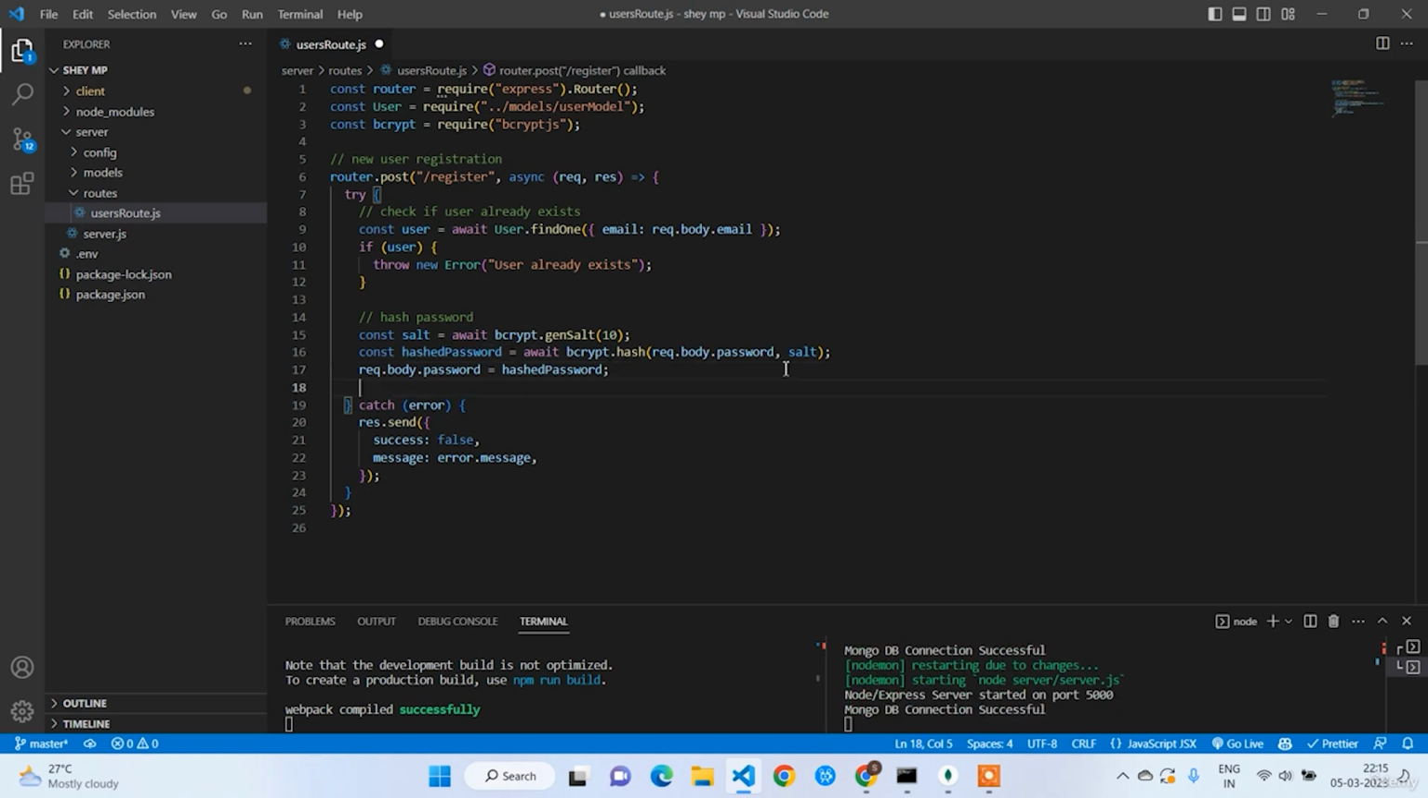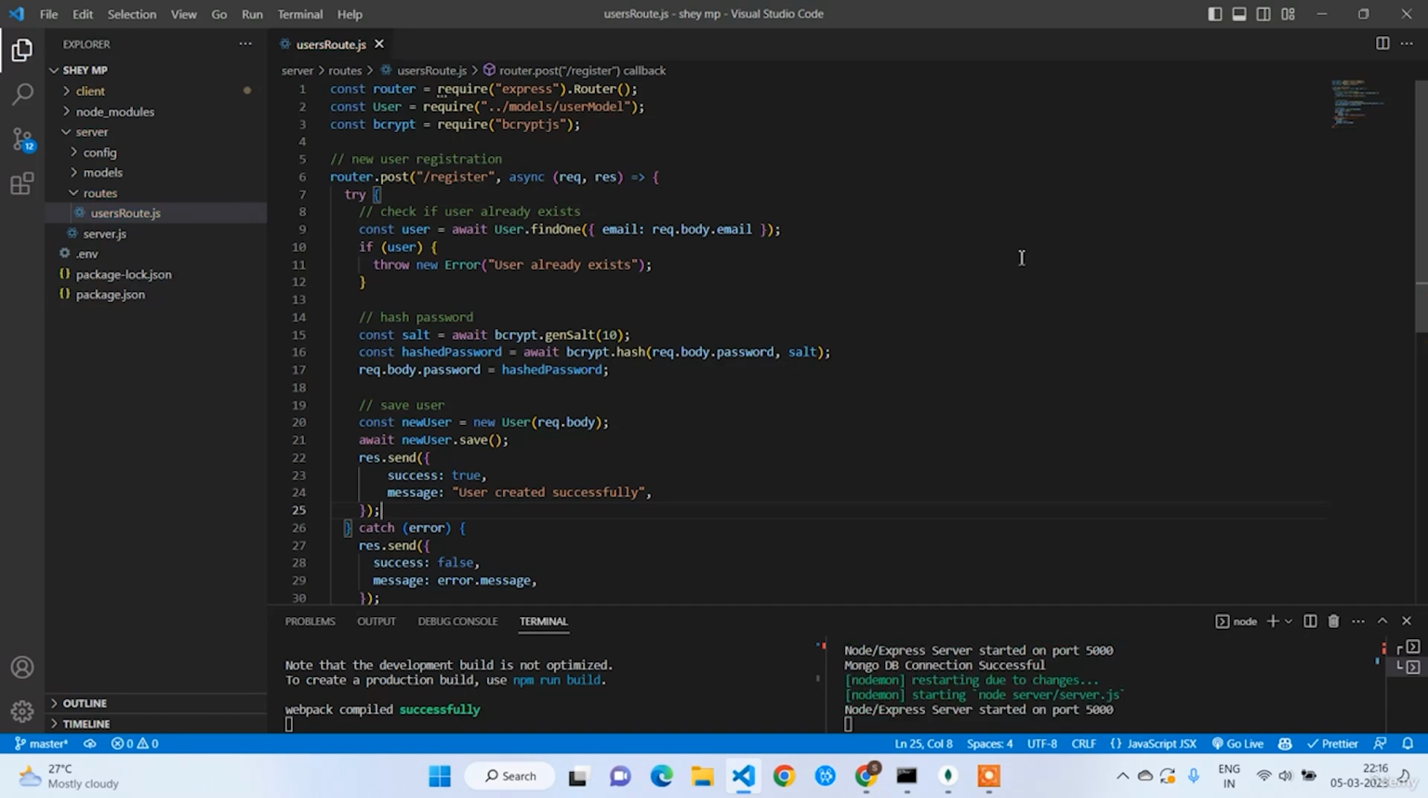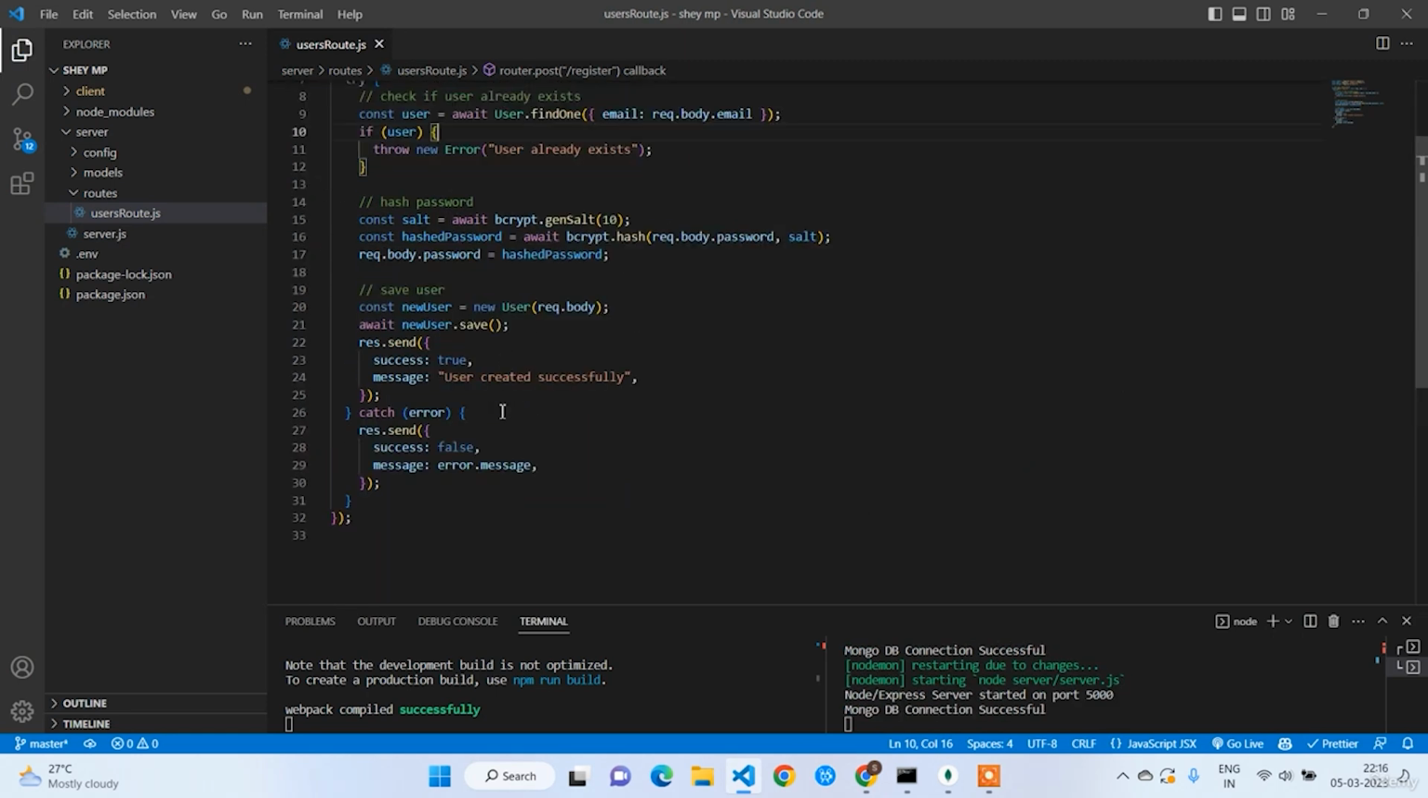Now we are left with the last step, create a new user or else save the user. Const newUser = new User of request.body, then await newUser.save. Now send the success response. Done. Okay, so this is our first API endpoint, registration. So looks very clean, right?